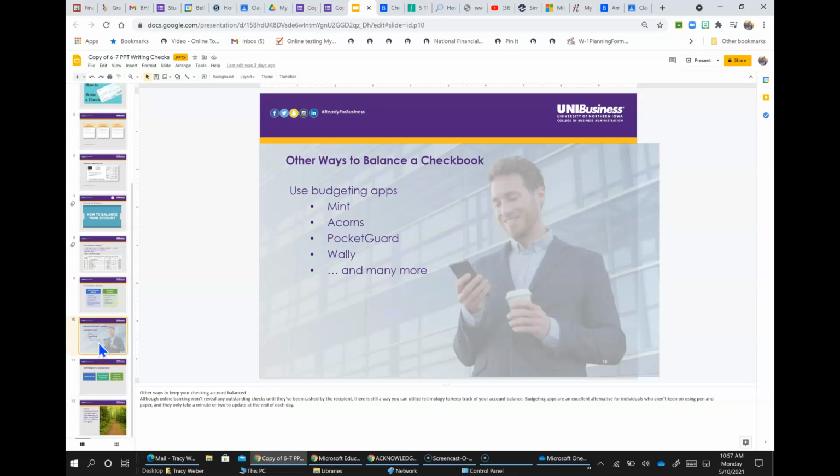Other ways to keep your checking account balanced. Although online banking won't reveal any outstanding checks until they've been cashed by the recipient, there is still a way you can utilize technology to keep track of your account balance. Budgeting apps are an excellent alternative for individuals who aren't keen on using pen and paper, and they only take a minute or two to update at the end of the day.